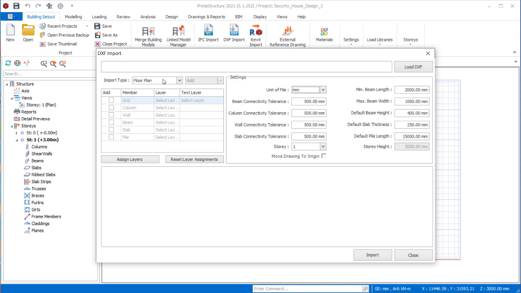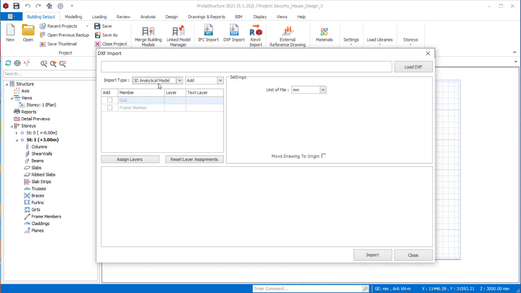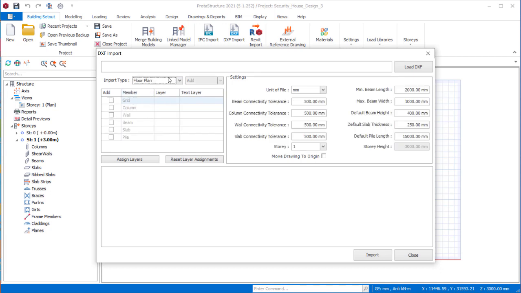It is the plan we are importing. So the plan is active. If maybe you are importing the 3D physical model or the 3D analytical model, you will have to select it right away, and then you make sure you import what you selected here. For the sake of this lesson, we are importing floor plan just like this, so we get to select it.